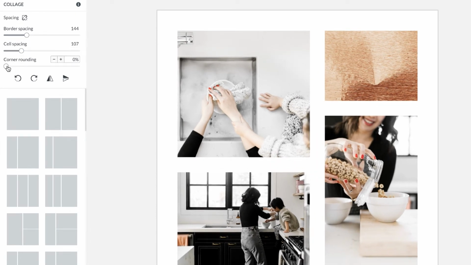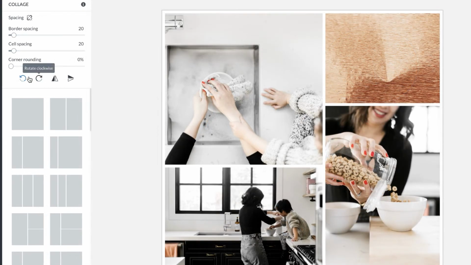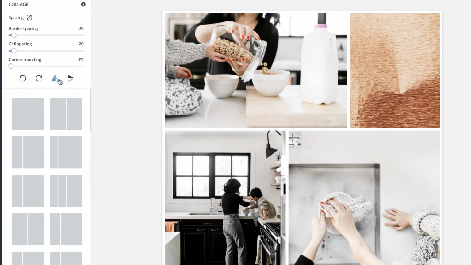You can also round the corners of your cells. If you go all the way to 100%, you can create perfect circles. And if you need to rotate or flip your collage, you can do so using these icons.